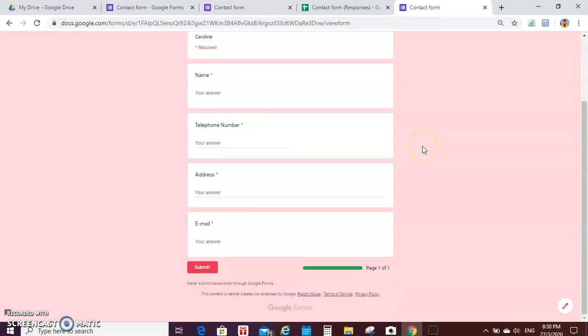So we try to fill it. For the first name, for example, I use the name Sarah, and telephone number, for example, 03 434 6666. Address: 17 Taman Baju Jaya, postcode 35500, Perak, Malaysia.